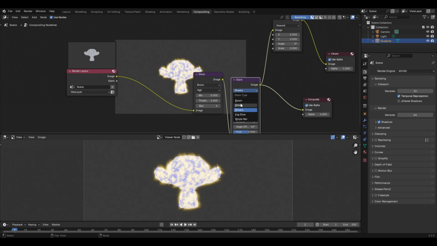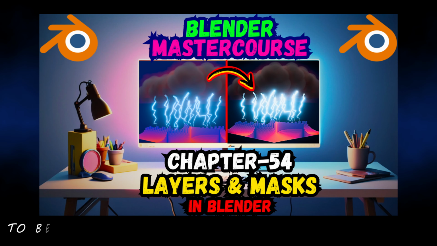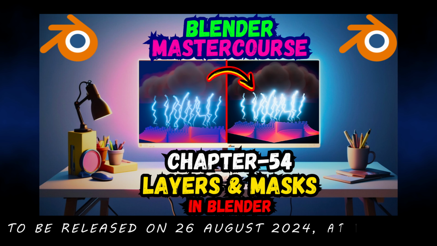And with this, we now arrive to the end of the chapter number 53. Today we learnt about how the compositor works in Blender, and also about a wide range of important compositor nodes. So our next chapter will be the chapter number 54, layers and masks in Blender.